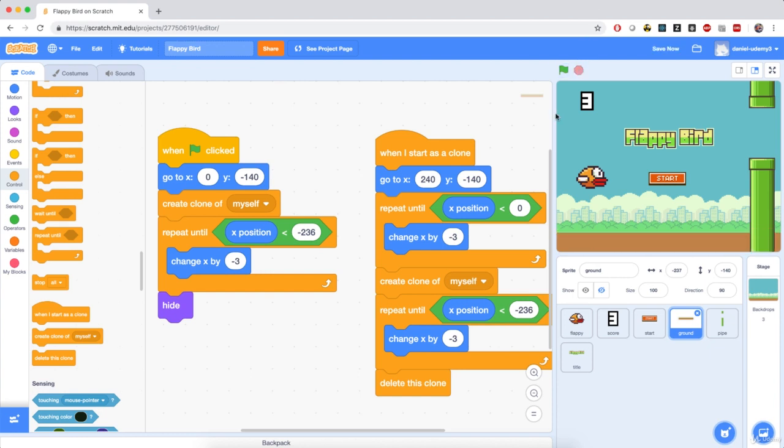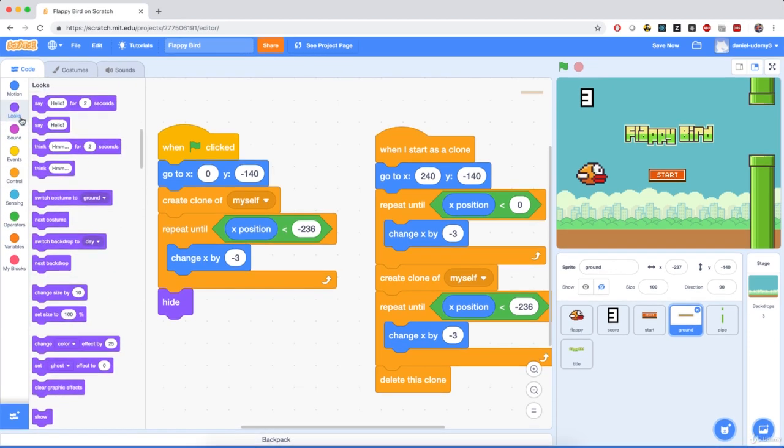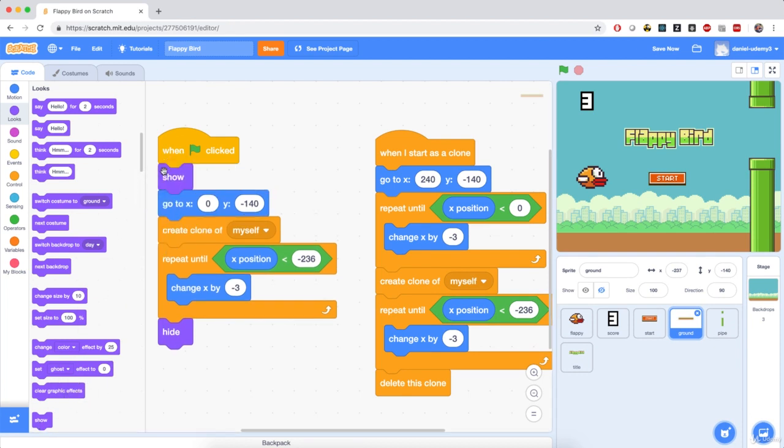Now there's a tiny little thing that I would like us to fix, because if I hit the flag again, notice that the ground sprite is not showing up. So this is a problem. I would like to go to looks, and I would like to bring in this show block and pull it right below when flag clicked, so that the ground sprite is visible right after I hit the flag. So notice that the ground sprite is now visible. Alright. So at this point, the ground sprite is completely programmed because we will keep it moving throughout the entire game.